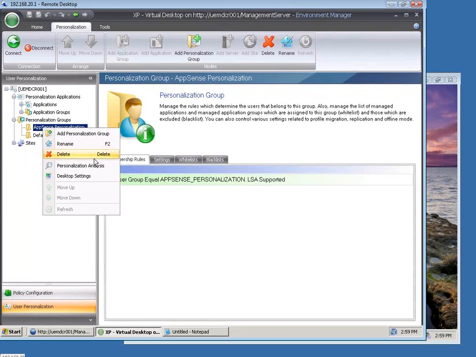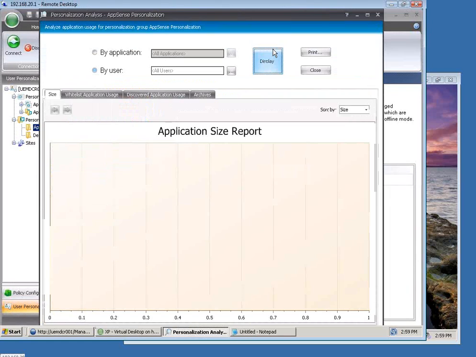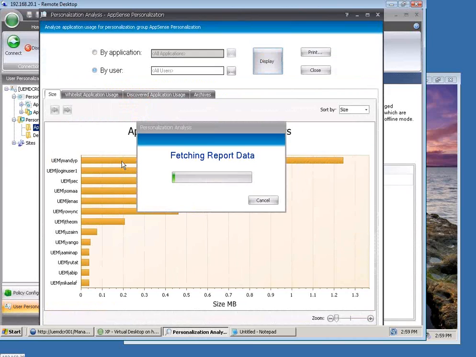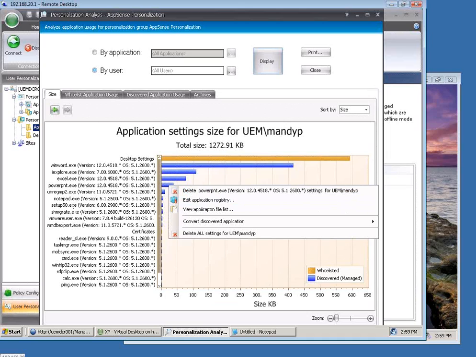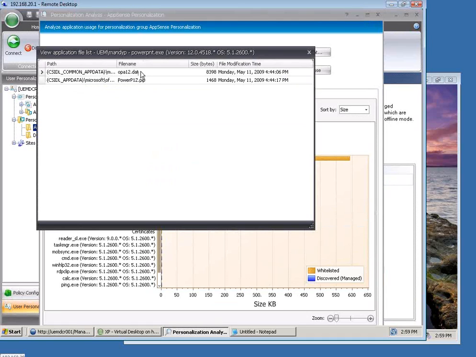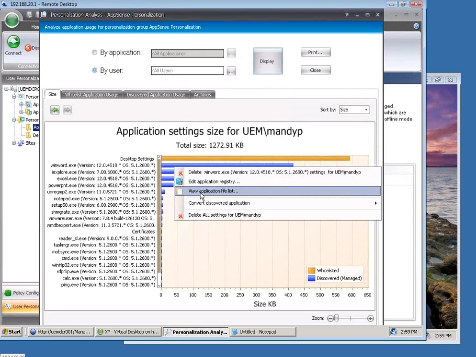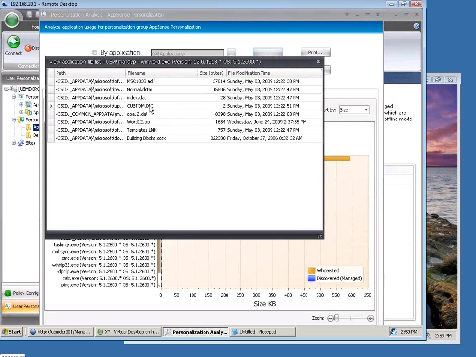But if I actually come in here again, I'm going to do personalization analysis. Let me have a look at some of these applications here. So let's take Microsoft Word again, because I'm pretty sure Microsoft Word will have some files. Or PowerPoint. PowerPoint will be a good one. As well as the registry, you can also see that there's files. So PowerPoint's got 2 personalization files. There's OPA12.dat and PowerP12.pip. Let's go and take WinWord, view the files list. So yeah, you've got your custom.dict that's managed by AppSense. You've got your templates, your pip file, your DAT file. Absolutely. So basically, if your application writes to an INI file, it's automatically going to be handled by AppSense.